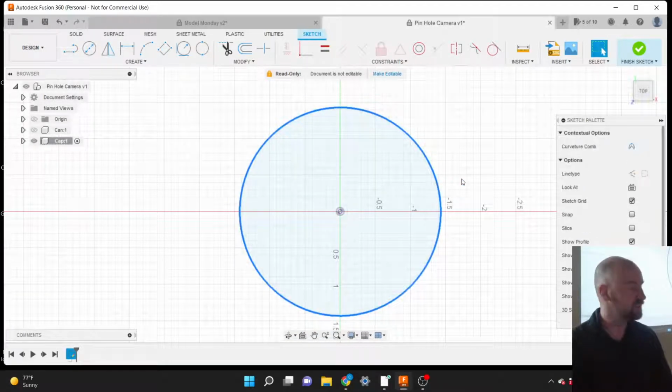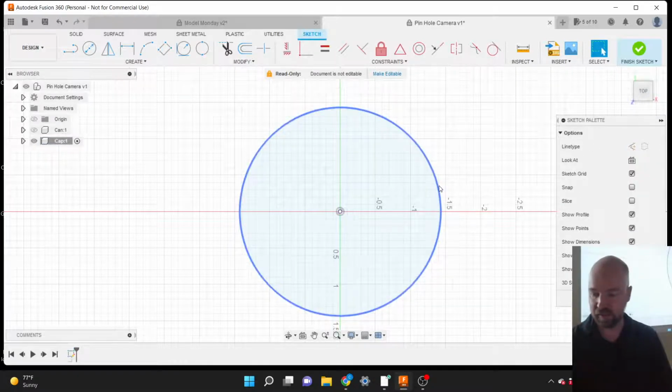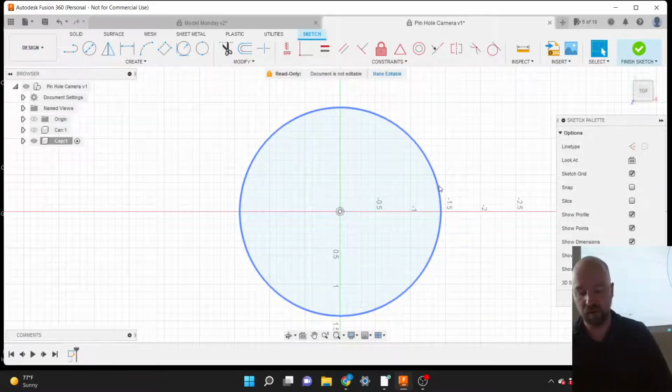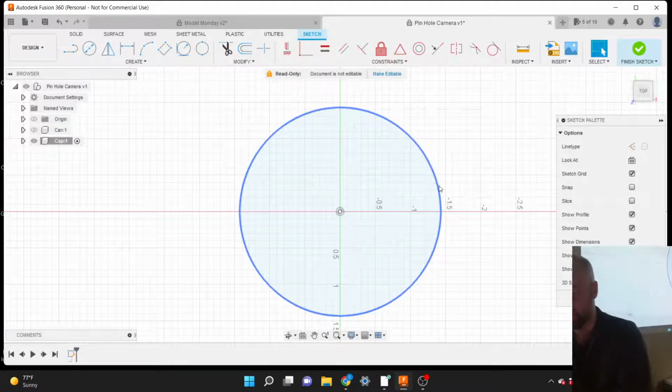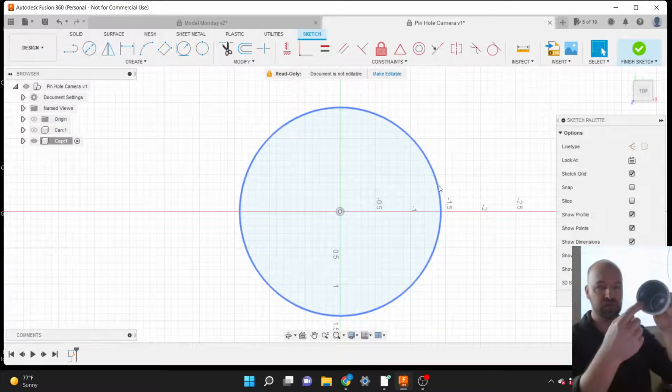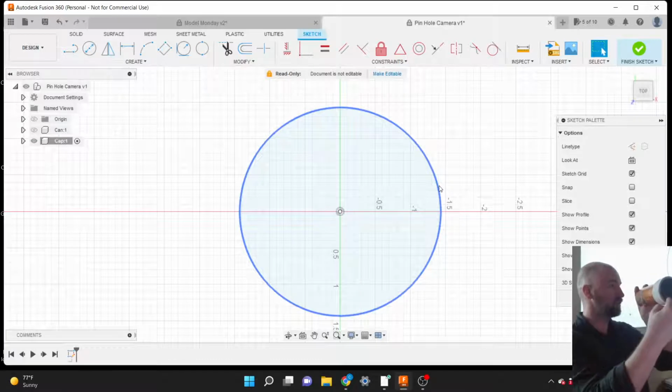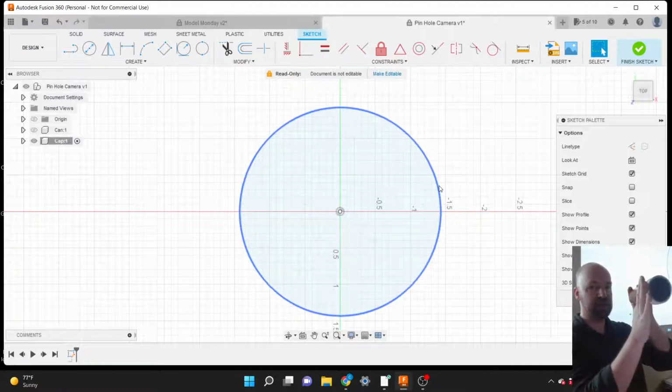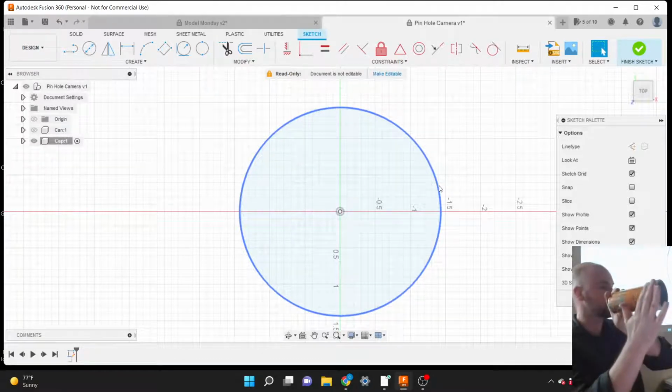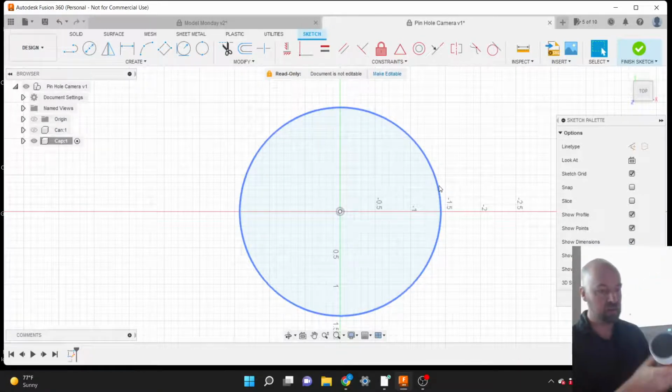The next thing we're going to do is create a circle that is a little bit bigger than this circle. So this is kind of like the inside. This is our inside edge that's meeting up with our can, right? So we're going to make that circle that is the outside of this that will eventually be threaded.